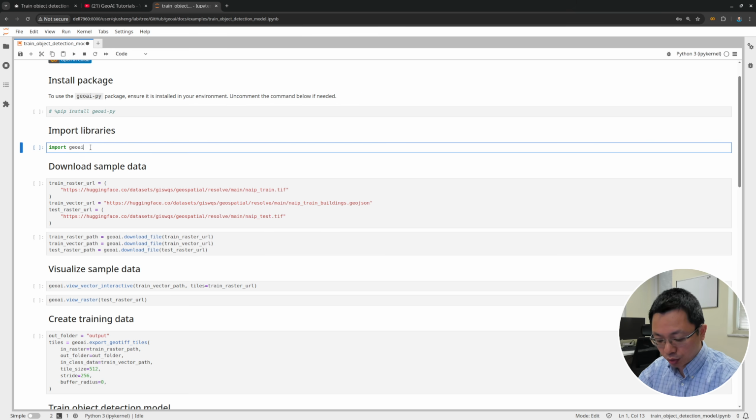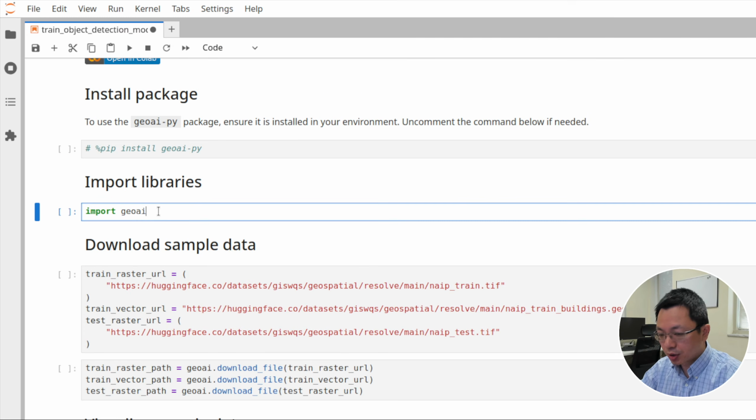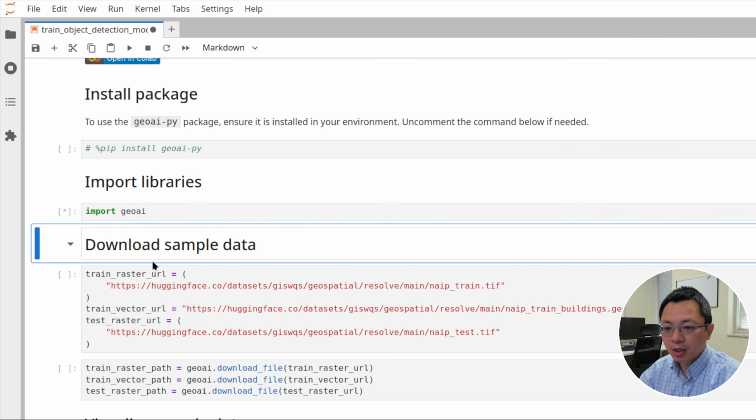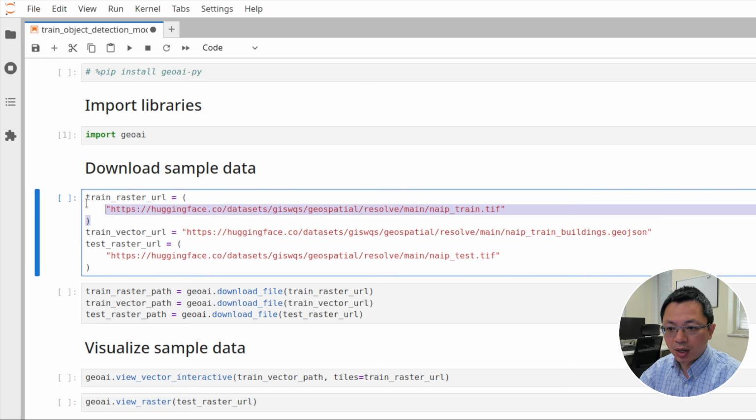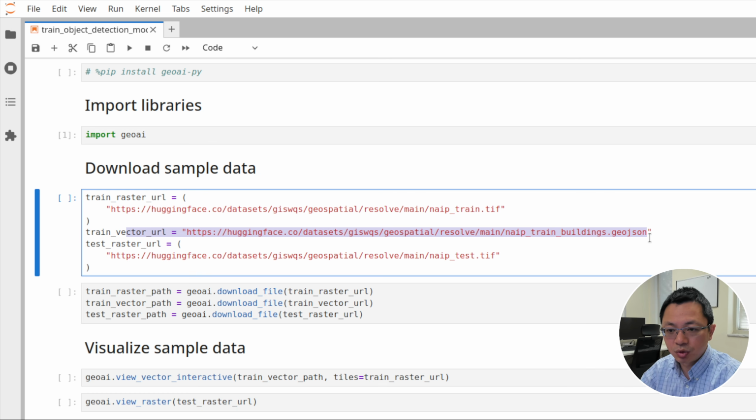So the first step is to import the library. I can just import the GeoAI package. And we're going to download some sample data. So in this tutorial, we need 3 datasets. The first one is the training dataset. So it's an imagery. It can be a satellite imagery. It can be aerial imagery or even drone imagery. And the other one is the label. So basically the buildings. So in this case, we have the aerial imagery and have the building footprints covering the imagery.